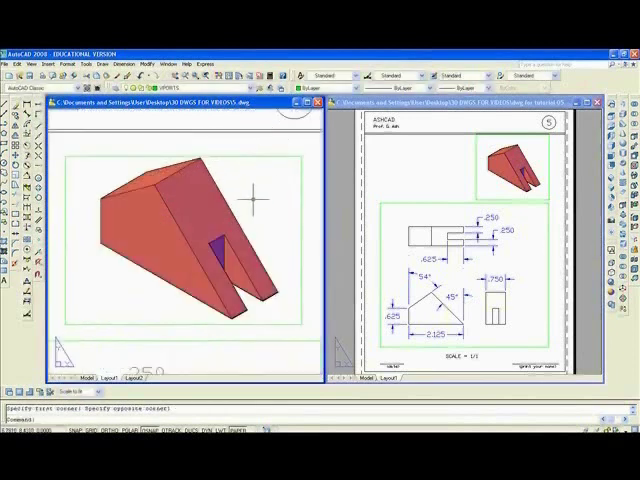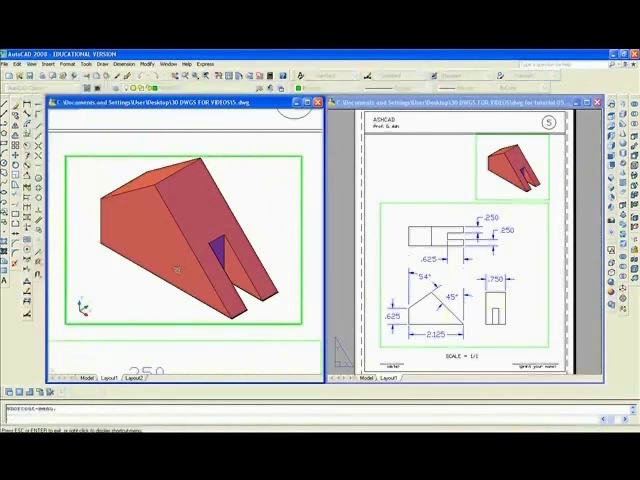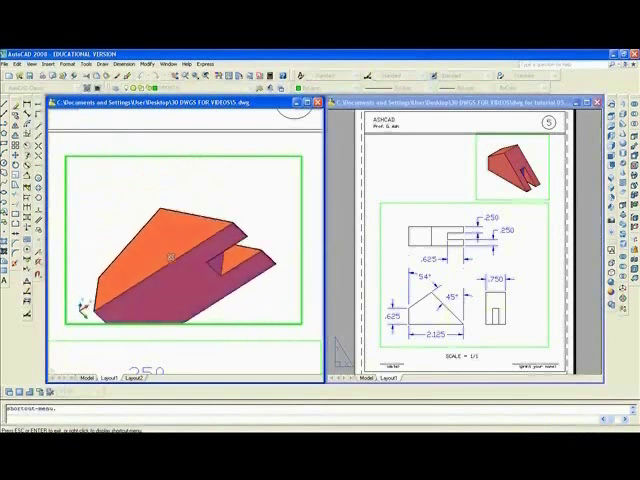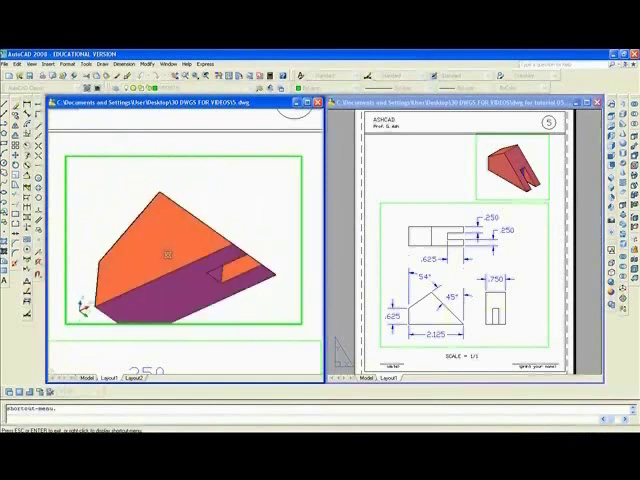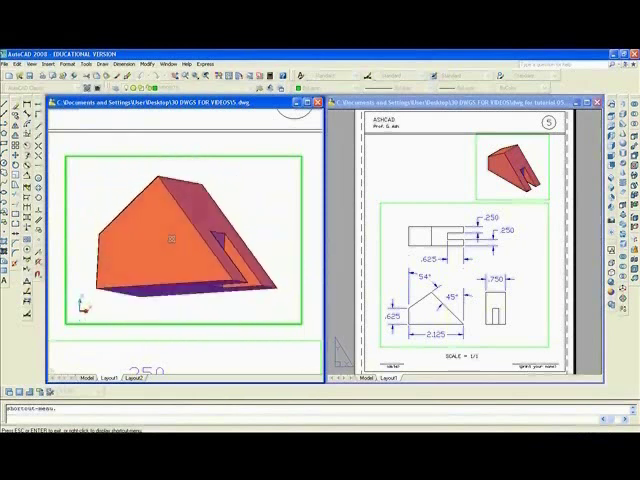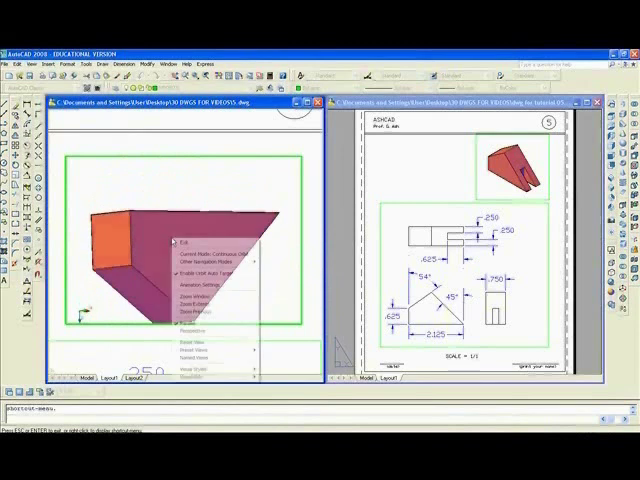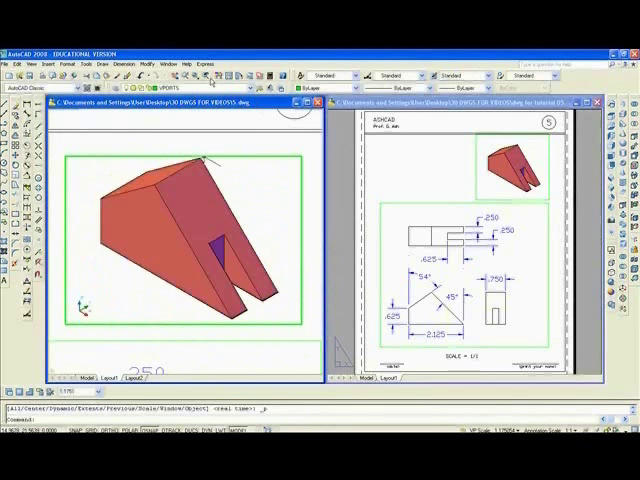I can double click inside it, and just to check it out, I'm going to go to View, Orbit, Continuous Orbit, give it a little push. Everything about the drawing looks okay, so I'll right click and exit, and I'll zoom previous. Then I'll zoom previous again.